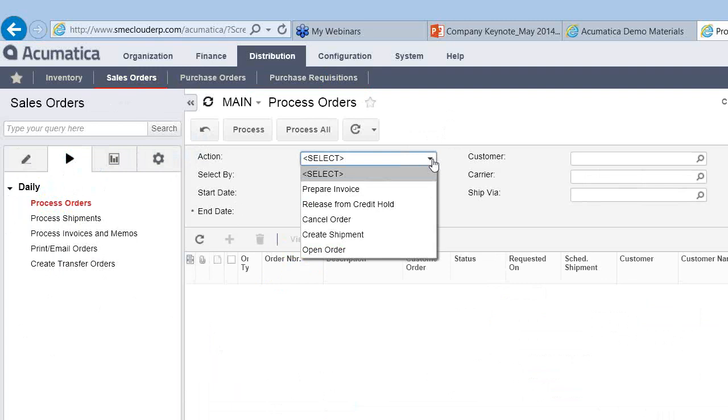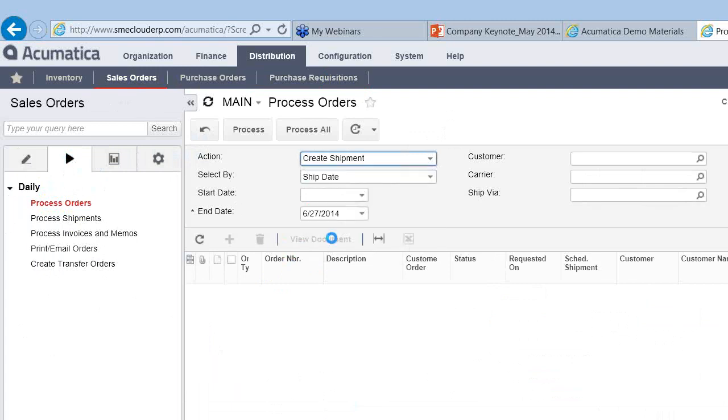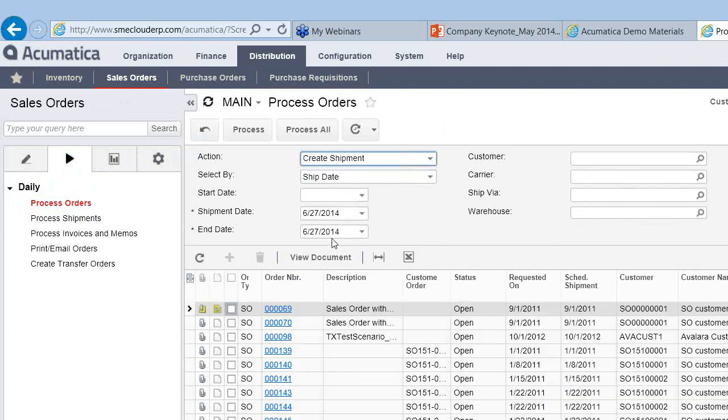When you're familiar with one screen, you're familiar with all of them. All right, so for example, I might want to now go ahead and create my shipments. So I'll choose to create shipments. And now what it's giving me is a list of all the available shipments that are scheduled to be done before or up to today's date.